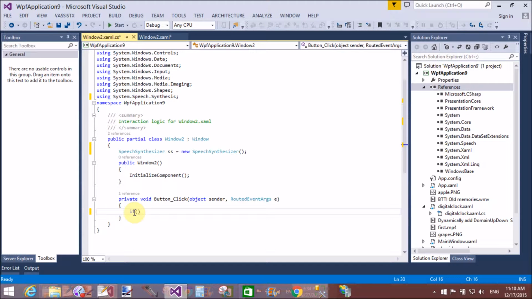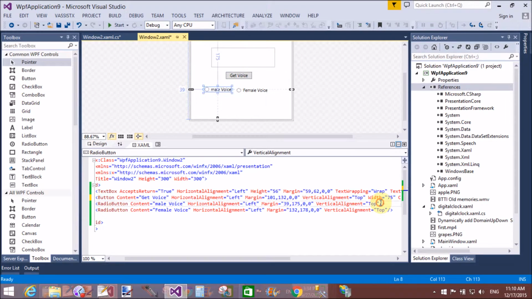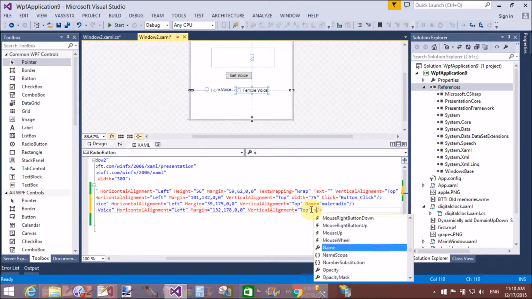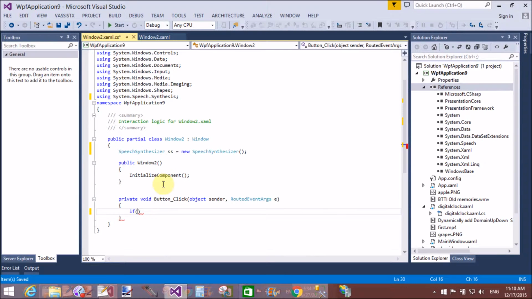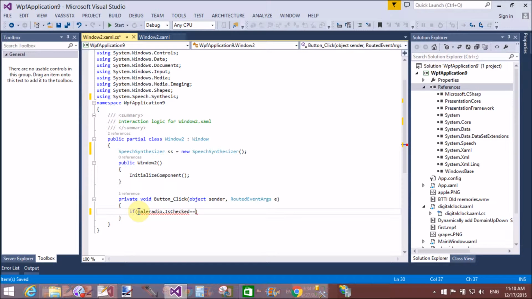So SS dot, first of all check the radio buttons, which one is selected. The names of the radio buttons are not assigned, so assign them: male radio and female radio. Okay, male radio dot IsChecked is double equals to true.